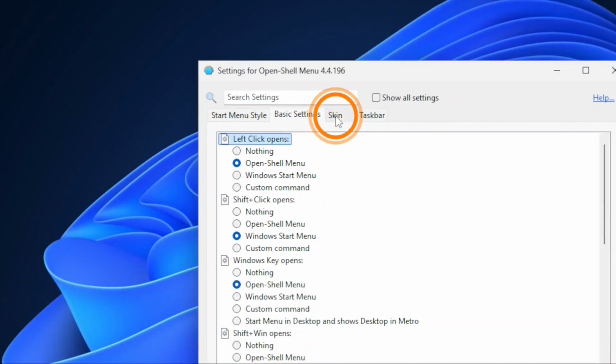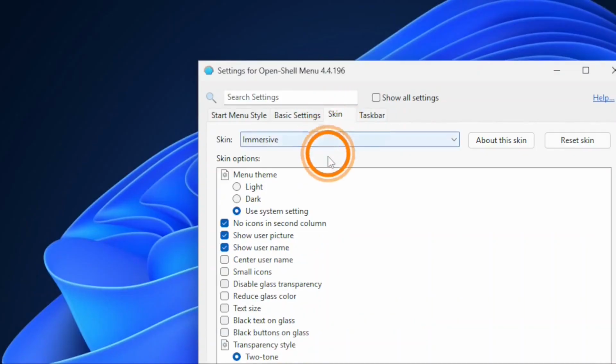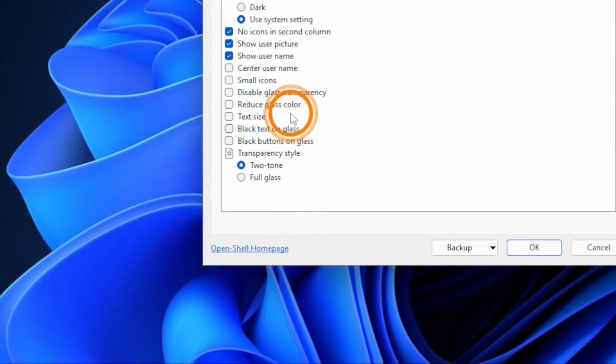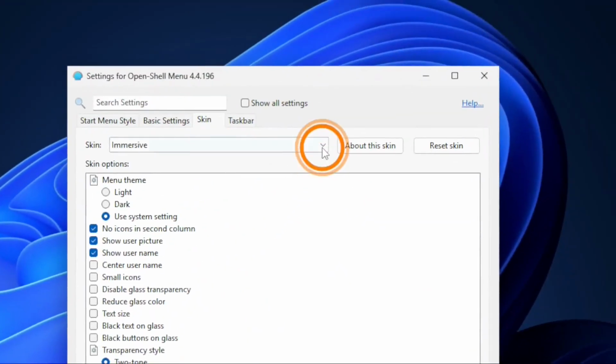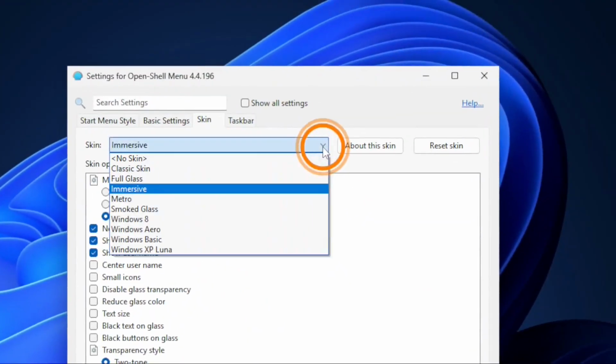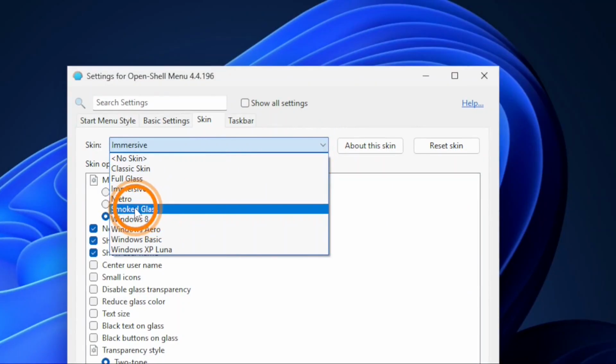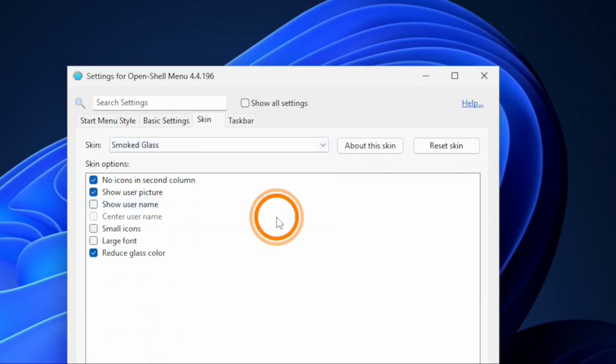There's a skin tab. And here you have menu, theme, light, dark, use system setting. And you can take a look at the rest of these settings and make it the way you want it. Skin, you have a choice of different skins that you can select. Right now it's on immersive, but I rather like smoked glass, so I'll change it to that. Okay.